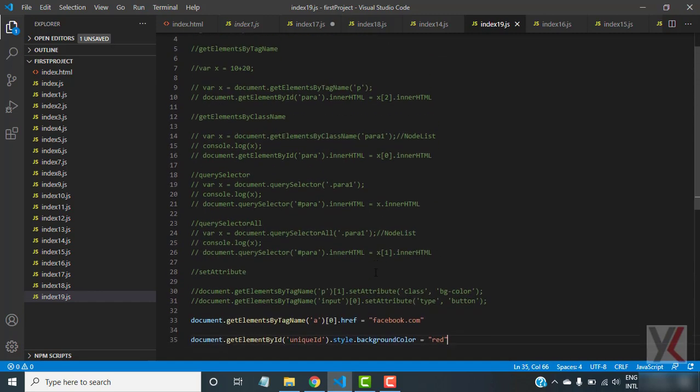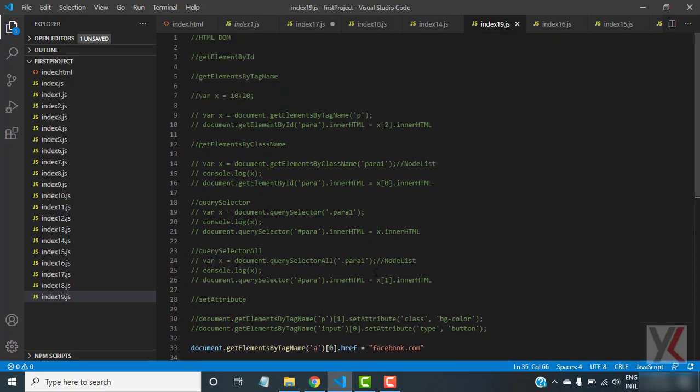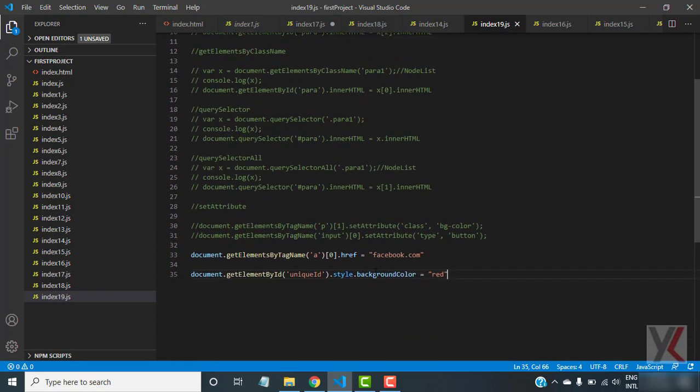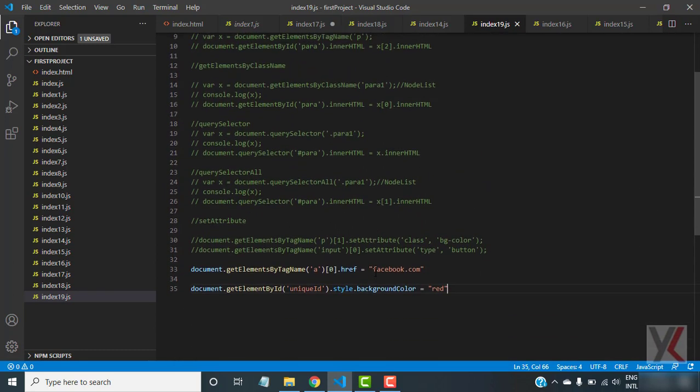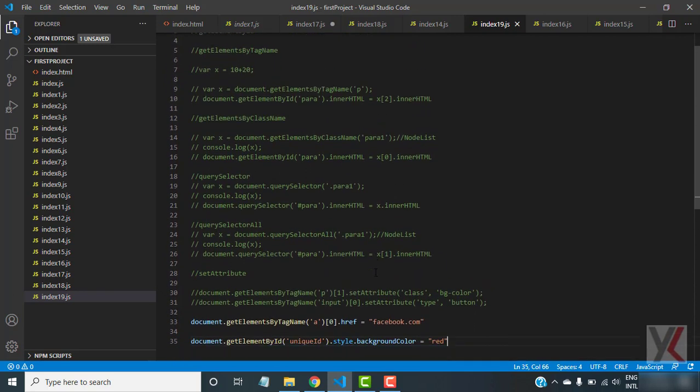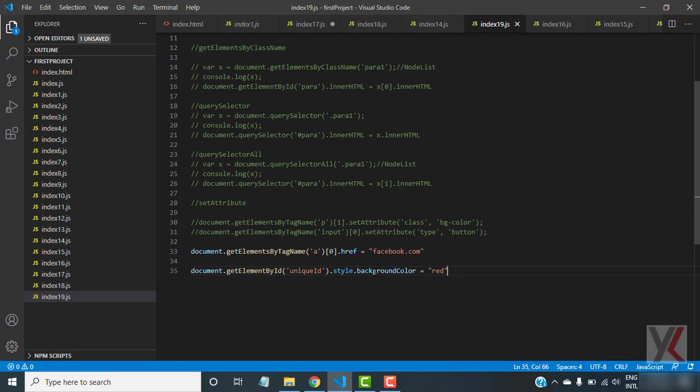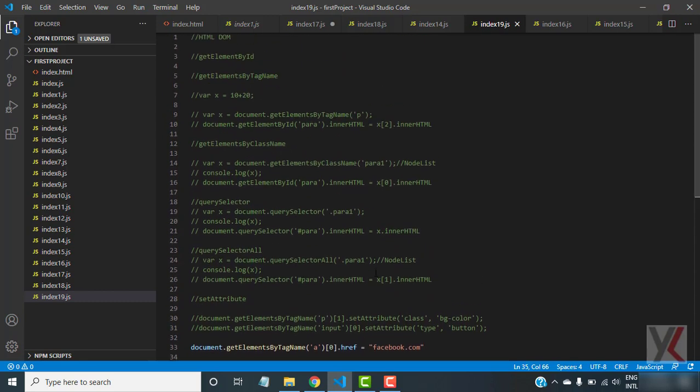So these are some of the methods and properties. We haven't covered everything. We have covered our basic methods and properties. We will cover more HTML DOM elements in the next lecture.